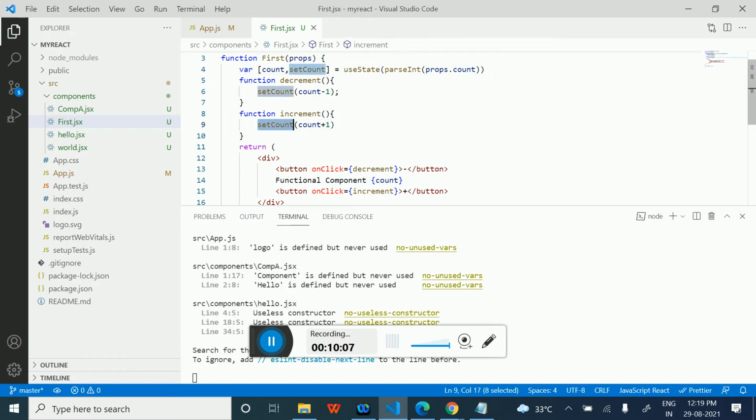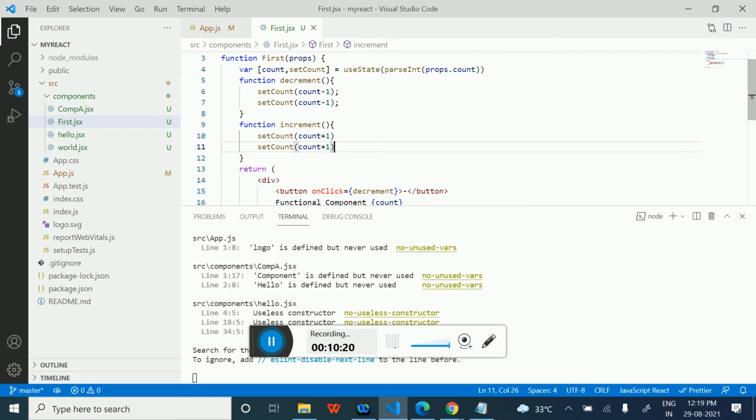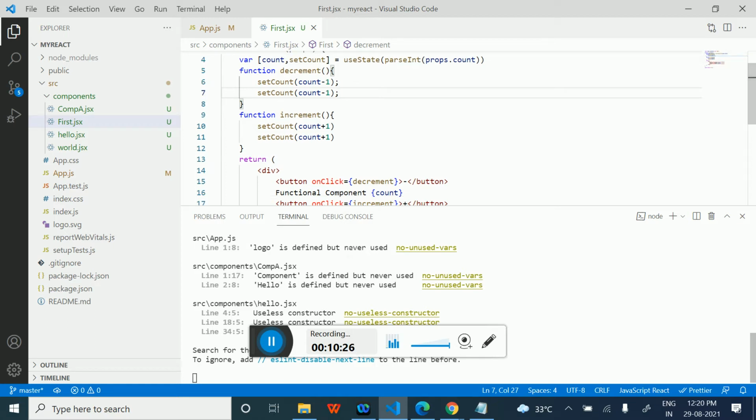Okay. So if I want to decrease like this, and I want to increase twice. Like I have 10 and I click on the decrease button, then it should be 8. And when I click on the increment, it should be 12 after 10. So there should be an increment of 2 and a decrement of -2. Okay. So let's check.